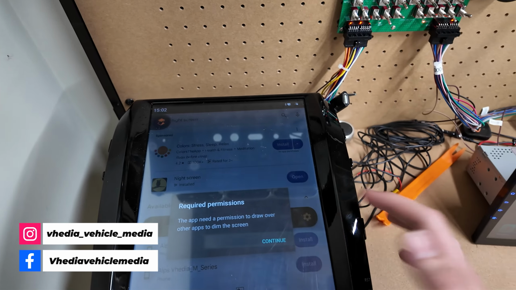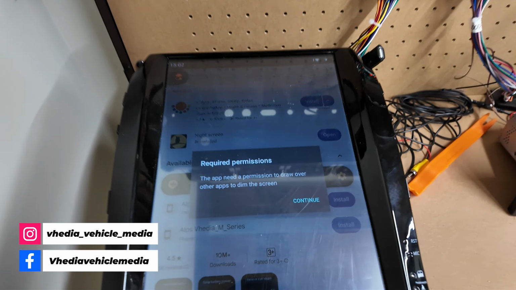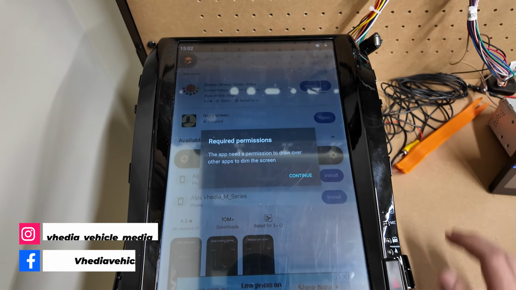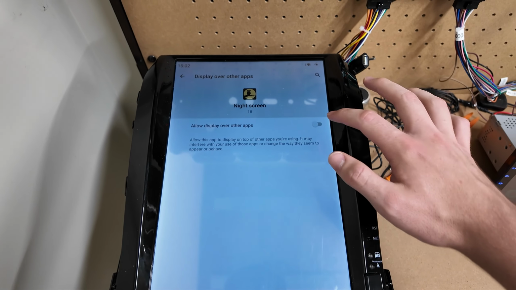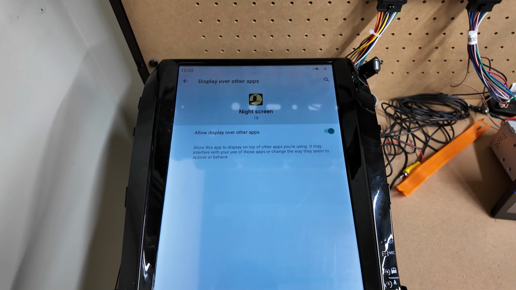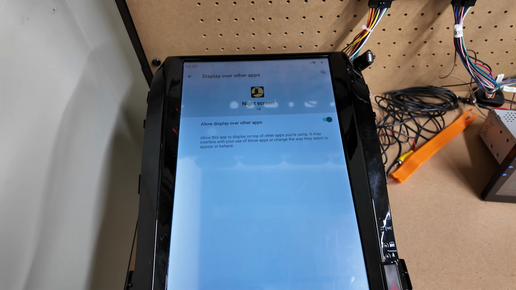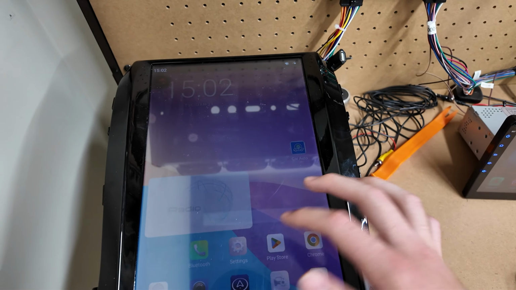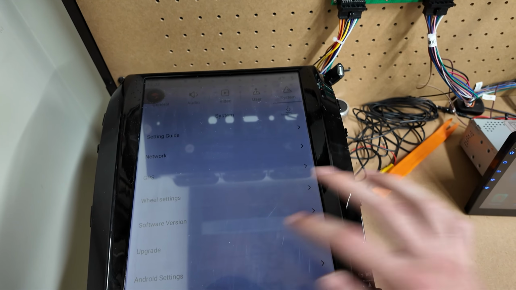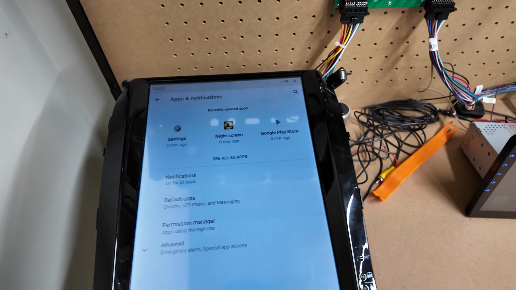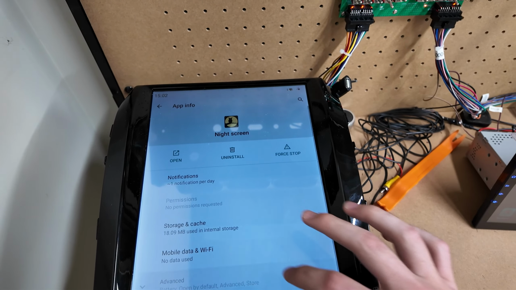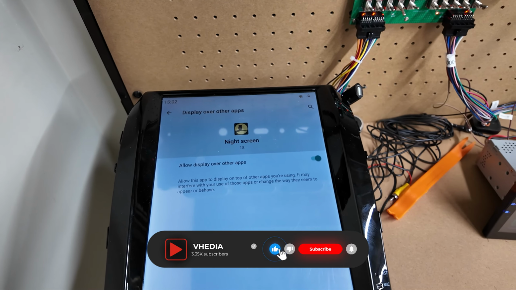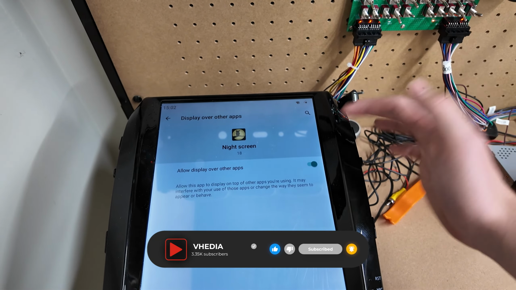And if you try to change the brightness, it should have a pop-up saying required permissions, and you just want to hit continue. It'll take you over to settings and just allow display over other apps. And if for whatever reason that little prompt doesn't come up, and you need to find it yourself, just go to settings, Android settings, and then go to apps and notifications, hit Night Screen, go to advanced, and display over other apps. It should just show up there and you can turn it on.